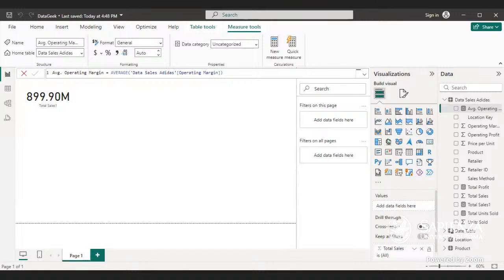Two people are complaining that they can't find measure on their Power BI screen. Can you see it now? Okay, you can see it. Oh, fine. Good. Okay, I think I made a mistake. Yeah, so confirm that.